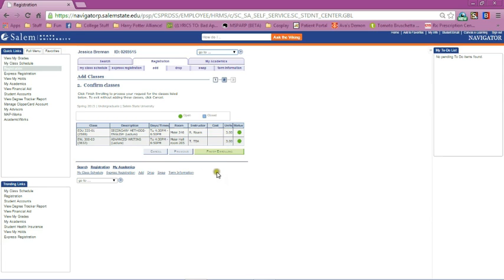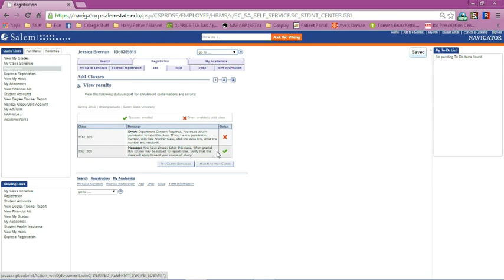So after you've typed in that code and clicked done, it will bring you right up to this window where you just have to confirm that these are the classes you're trying to add. And then you can either cancel or finish enrolling. Okay, so notice how one of my classes has the big red X next to it and the other one has the green check mark.